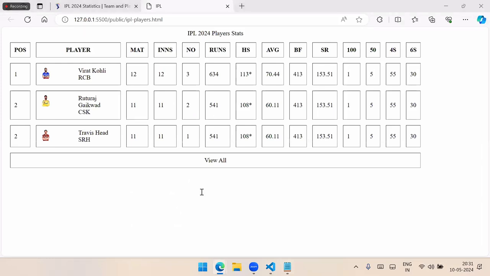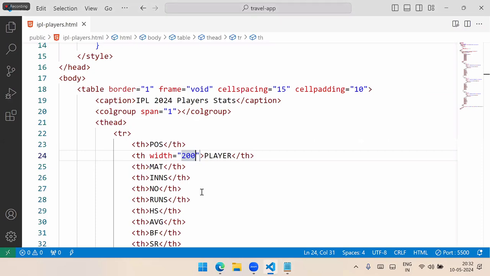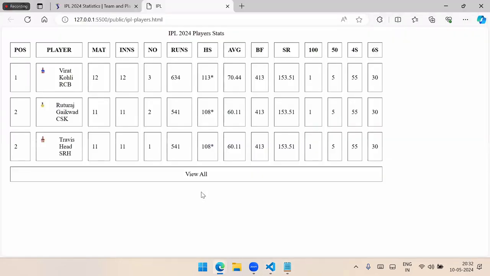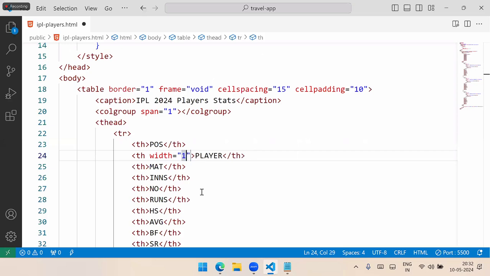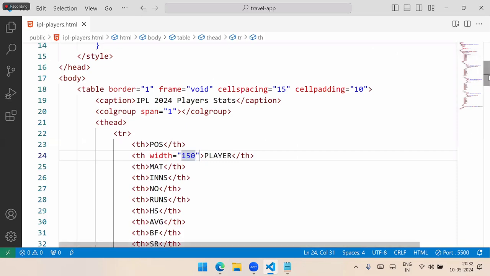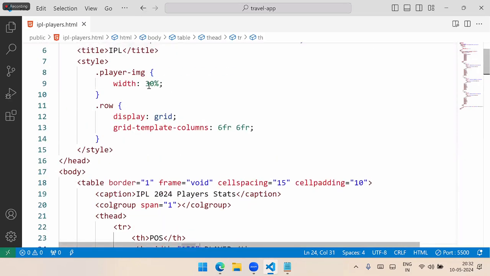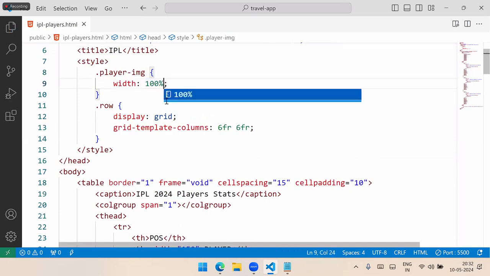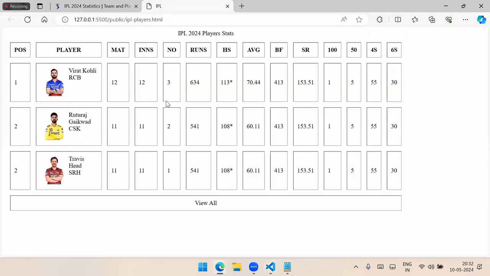Right now, I will keep the width here as 100. That means it will fit like this. Suppose 150. That means it will be like this. Now, what about the image size? Image size is not 30% of that. It should be 100% of that. That means it will be large.